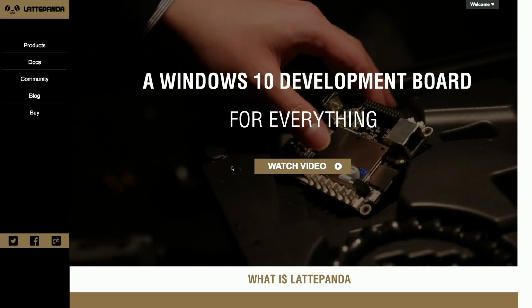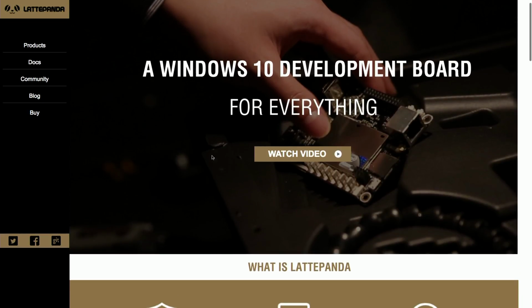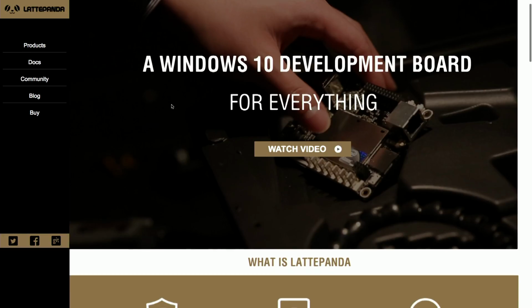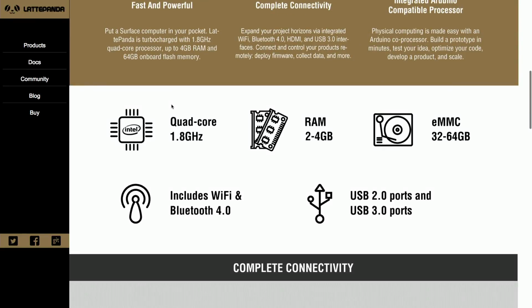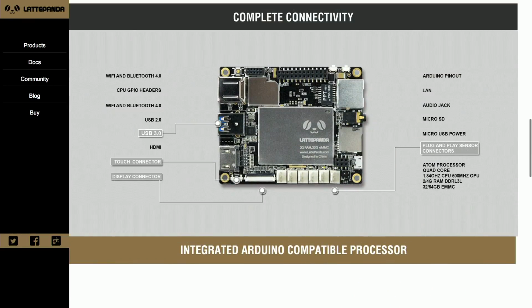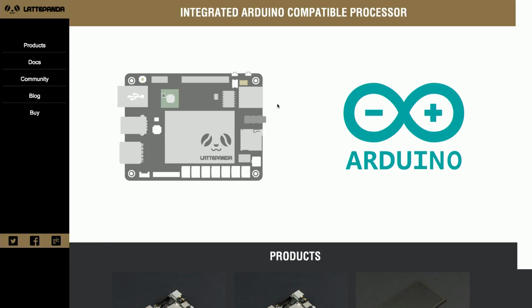So first of all, I'm going to show you what we use. And let me just go to the right place here. There we go. So this is the Windows 10 development board. It's called the Latte Panda, and I'll just put a link to this in the description. But basically, it's just a small board that sits inside of our rack case, and it just runs Windows 10. You could use any Windows 10 computer for this, or whatever computer you want to use.